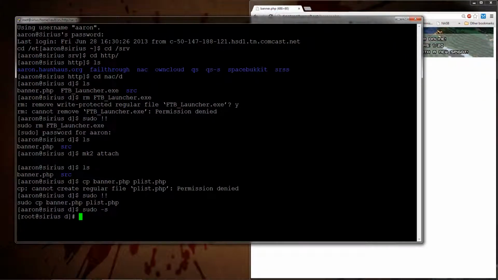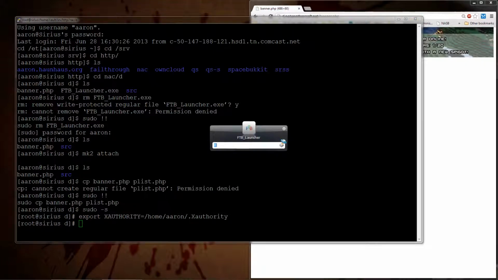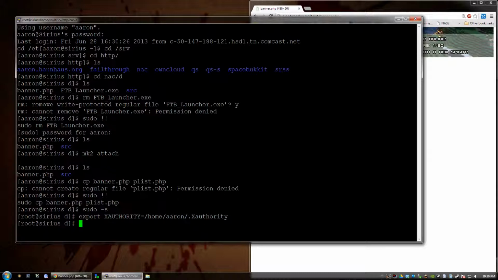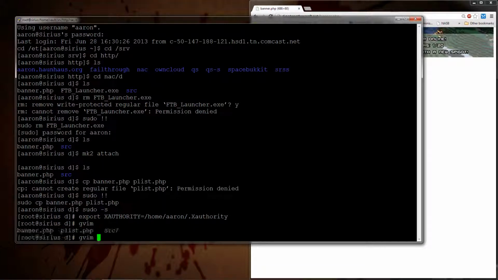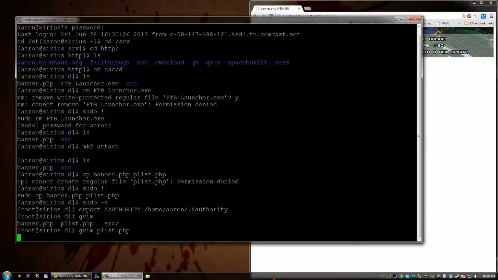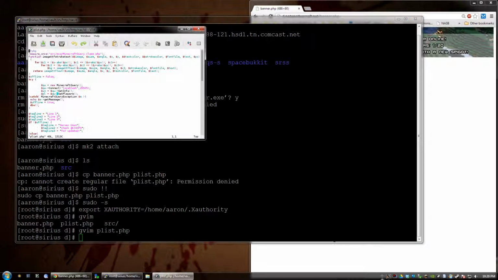Okay. So we're going to copy. We're going to export XAUTHORITY equal to /home/Aaron/.Xauthority. So that means that we're going to use my user's X authority. We're going to start up my X server here. I'm going to say gvim, because that's my text editor of choice, list.php. This takes a moment for the initial negotiation to happen.